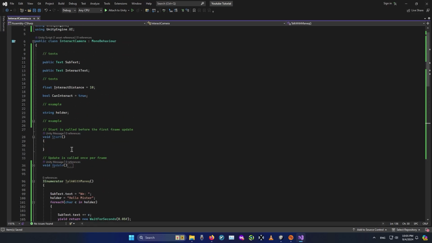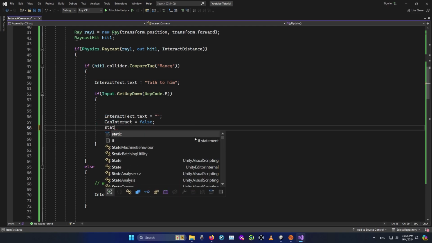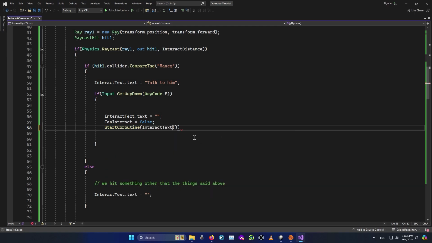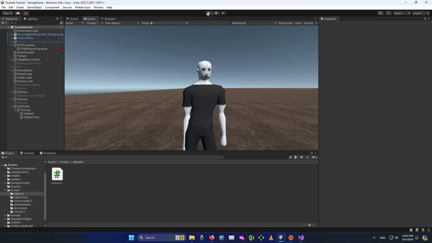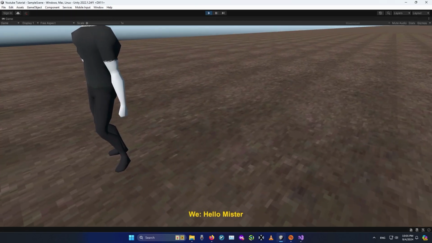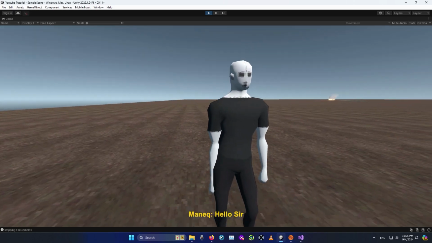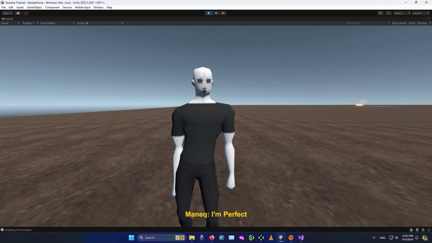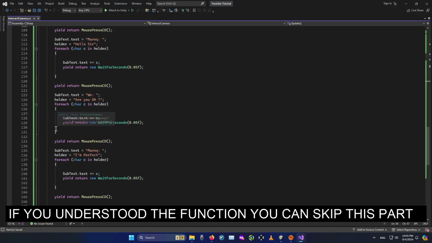But before that, we're just gonna go inside the Update. When we change stuff in here, after making canInteract equal to false, we're just gonna call our enumerator. So we say StartCoroutine, TalkWithManic. This is a simple interact system. When I press E on him, we can actually talk with him. He says hello, Mr. When I press left mouse, it's gonna continue. The manic says hello, sir. We say, "Are you okay?" He says, "I'm perfect." So this was a quick example of that, so you guys can understand it and actually use it in your game.